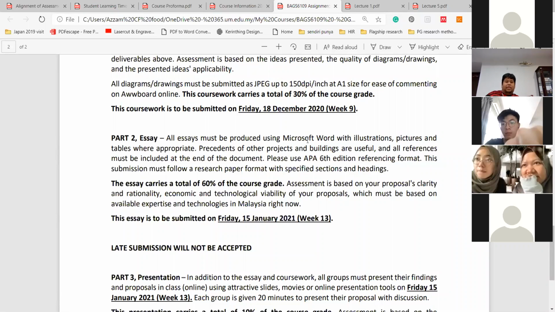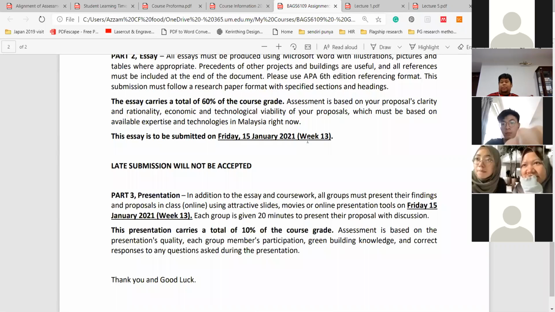And then on the same day that you do the submission, you also do the presentation online. So this presentation is also a group presentation. Again, 15th of January 2021, week number 13. Each group, you present for about 10 to 15 minutes, and then we have some comments at the end of your presentation, hopefully all within 20 minutes. This carries 10% of the course grade.